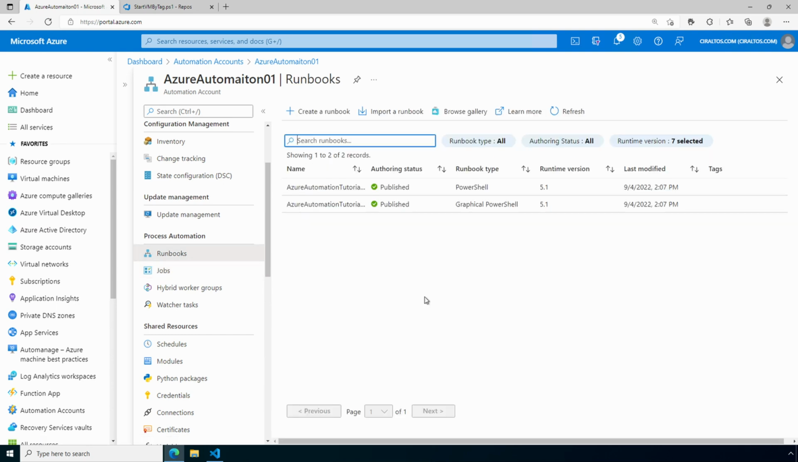That is how to use source control with Azure Automation. I hope that helps you better understand how to use source control integration with Azure DevOps.